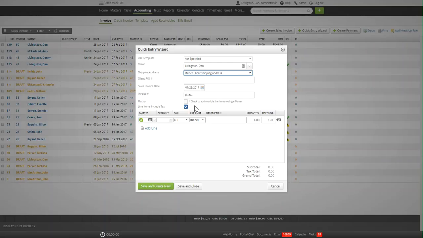If you have multiple line items for a single matter, we can put in multiple line items. The reason you might have that is because you may have a fee total and an expenses total or disbursement total. We can put those in there separately if you like.